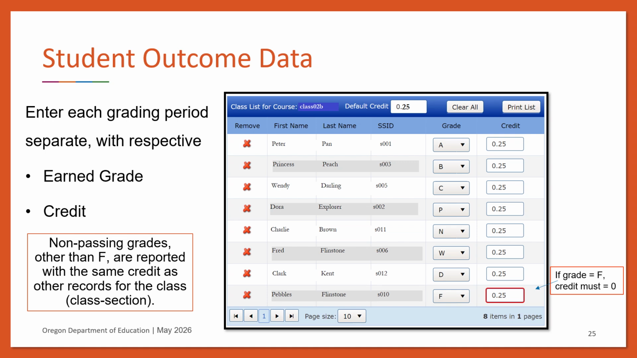Set the default credit for the grading period prior to adding students in web submission class list. If the default credit is not set correctly prior to student entry, the submitter will need to manually correct the value for each student row. After entering each student to the list, manually update each student's earned grade code by use of the row-specific drop-down menu. In file upload, each grading period must still be entered separately with the respective earned grade and credit.